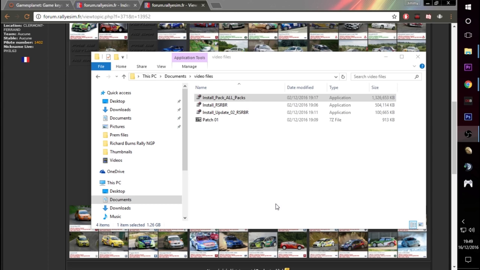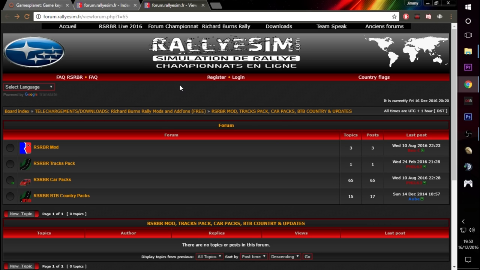So one more thing left for us before we can actually get into some driving is to install the tracks. This one's a bit more difficult, so it'll be a couple more steps to this, but bear with me and we'll get it done. So we're going to go back to our favourite page. This time we're going to go to RSRBR Track Packs.